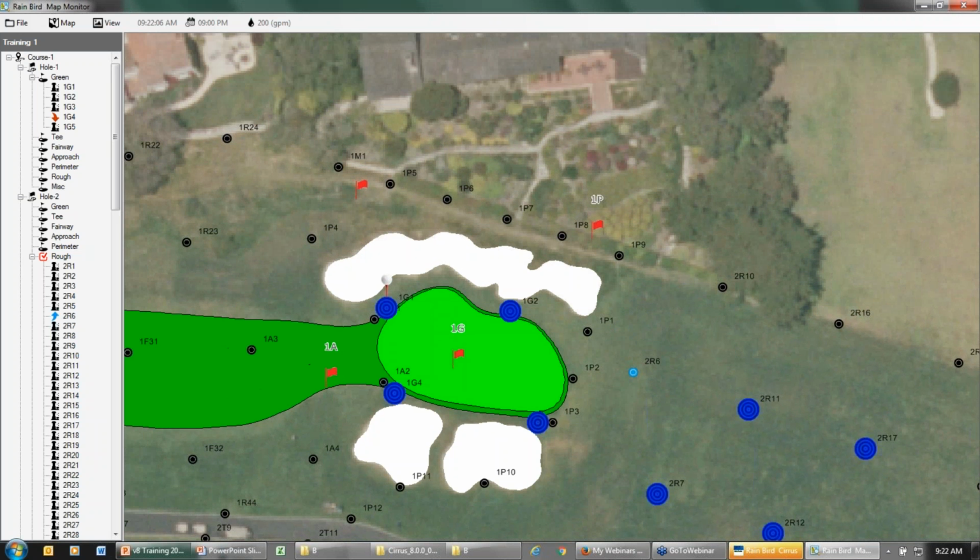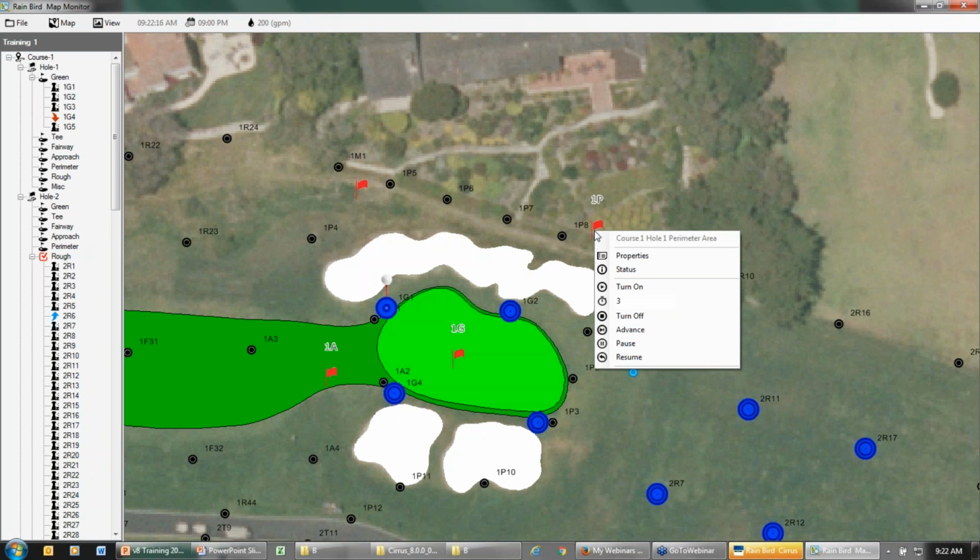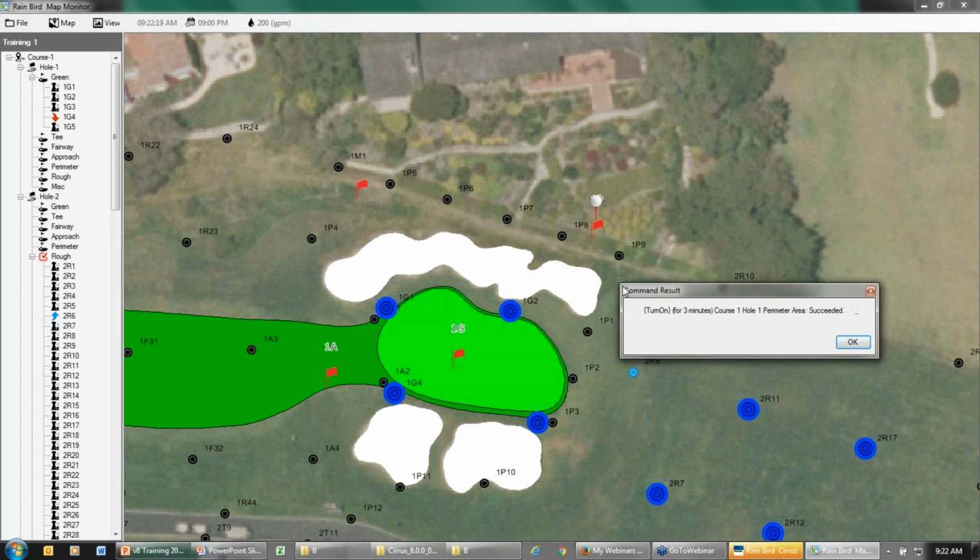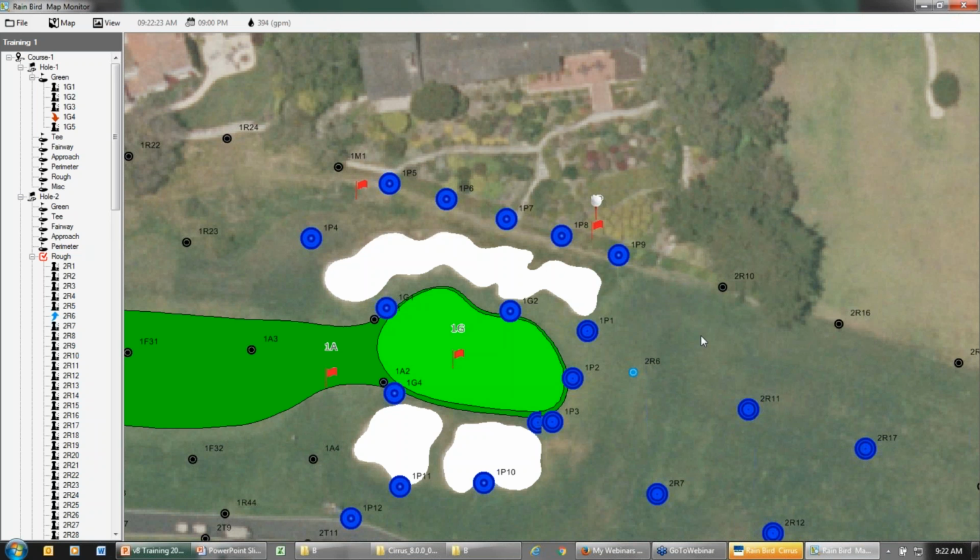In addition, let's say I wanted to turn on all of the perimeter rotors for area 1 or for hole 1. I can select the area marker and turn on perimeter 1 areas, given I have enough hydraulic pressure.